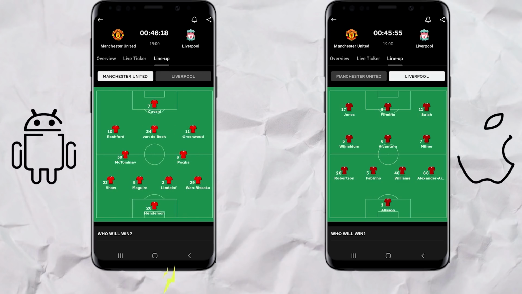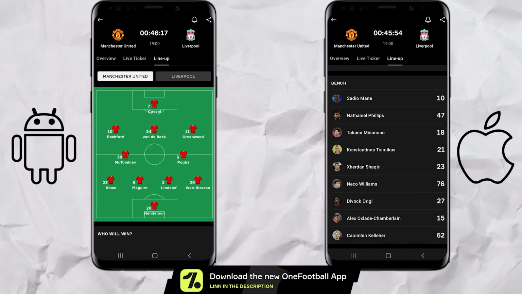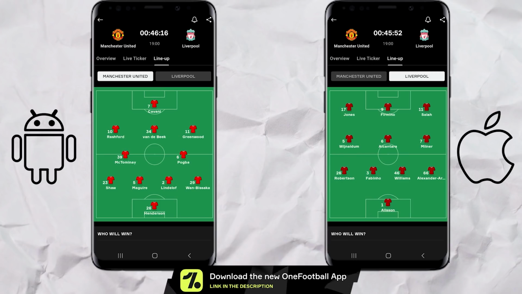Ole opted for a fluid 4-2-3-1 on paper, whilst Klopp on paper started in a 4-3-3.